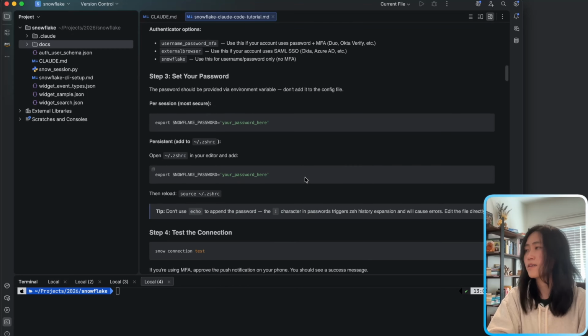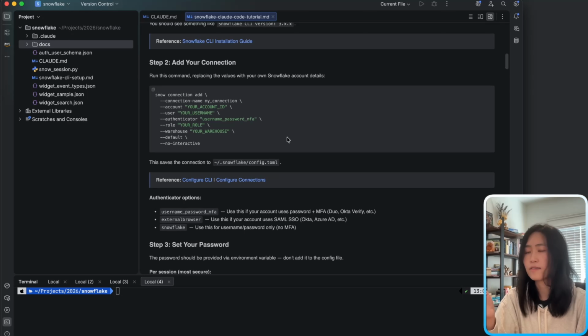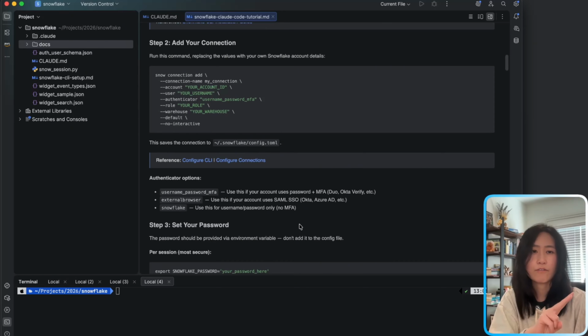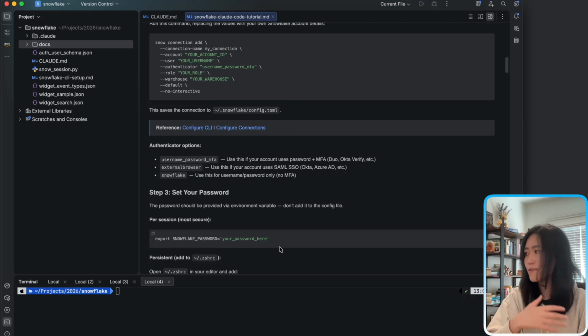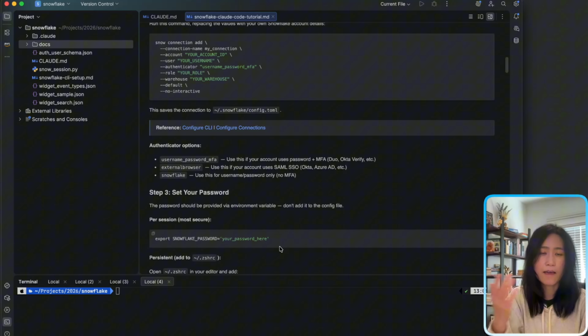And the third part is, as I mentioned, you cannot put your password directly in this config file because it will actually throw an error if you do that. So you basically have two options. Option one, you can export SNOWFLAKE_PASSWORD as an environment variable to be persisted in the current session. That can be annoying if you have to do that every time.